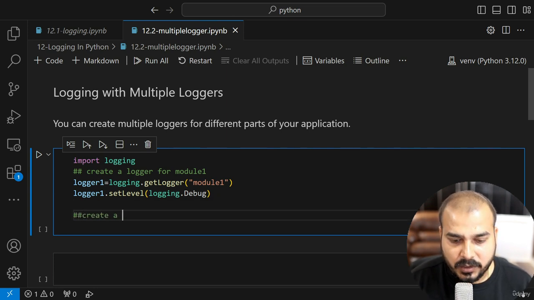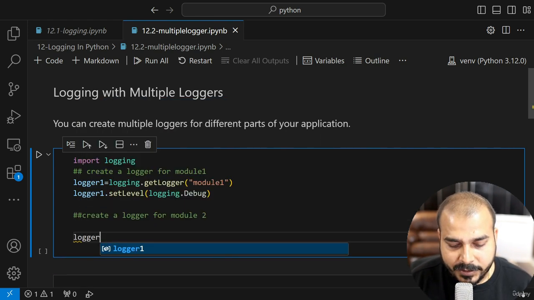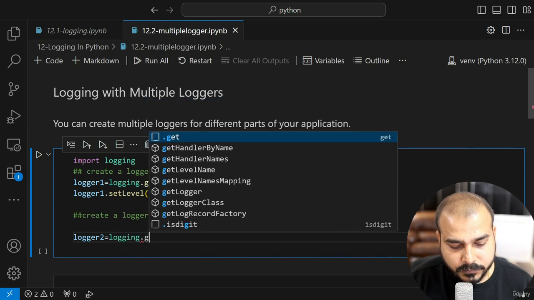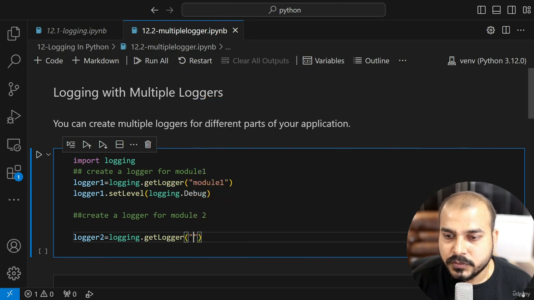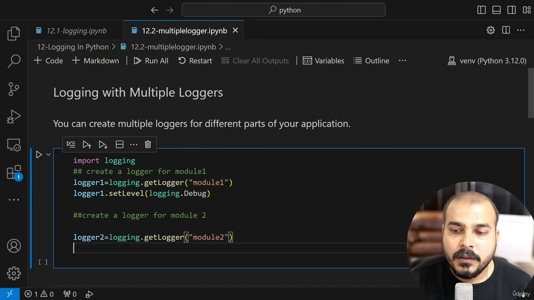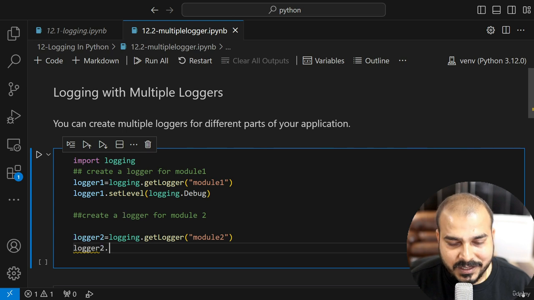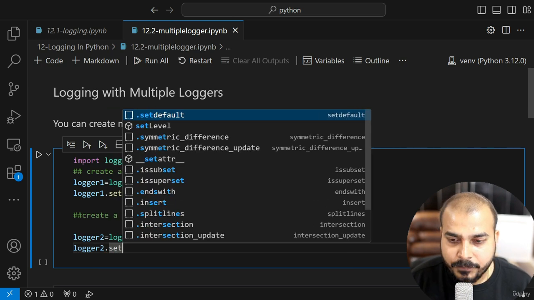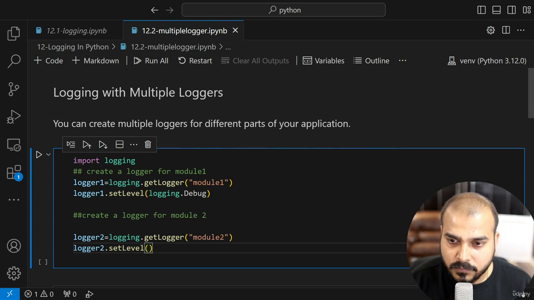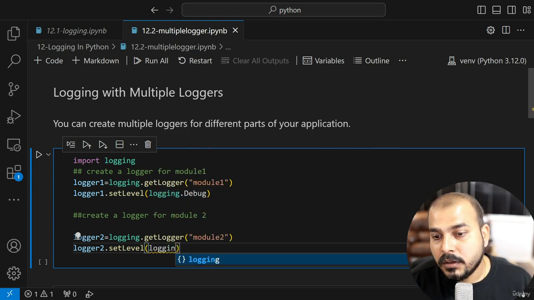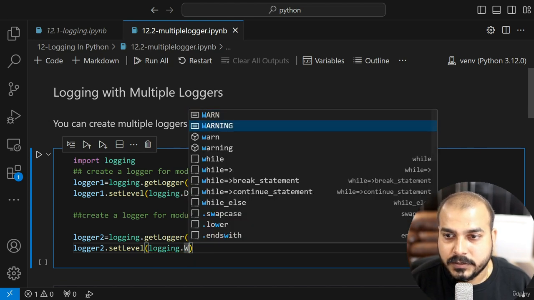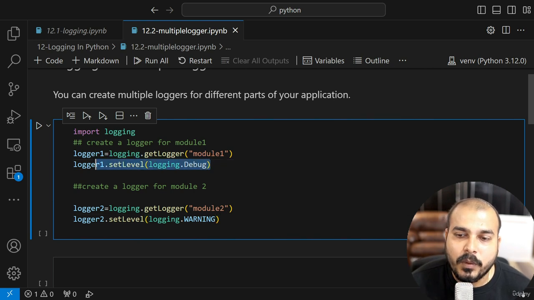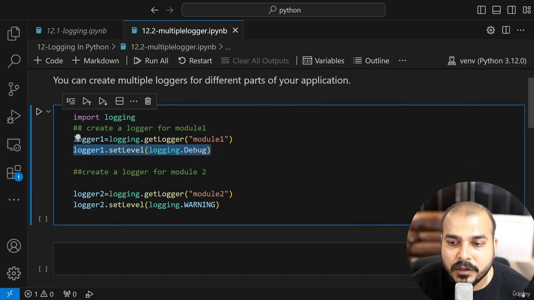Let me just go ahead and create a logger for module 2. Similarly, I will create it for module 2, and this time I'll write logger2 is equal to logging.getLogger, and this time I'm going to use my module 2 over here. And again here, I'm going to set my level to logging.WARNING. So you can see over here for module 1 I have created logging.DEBUG, and for this I have logging.WARNING.